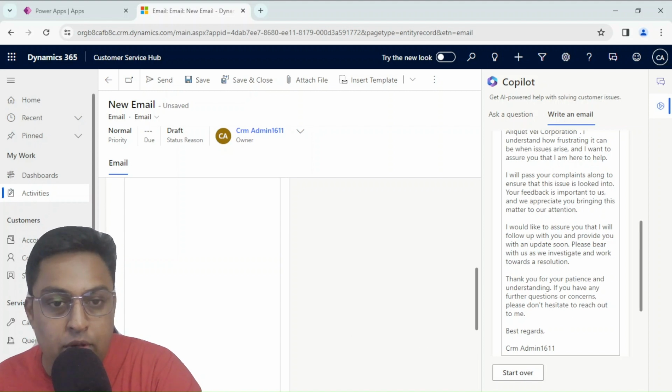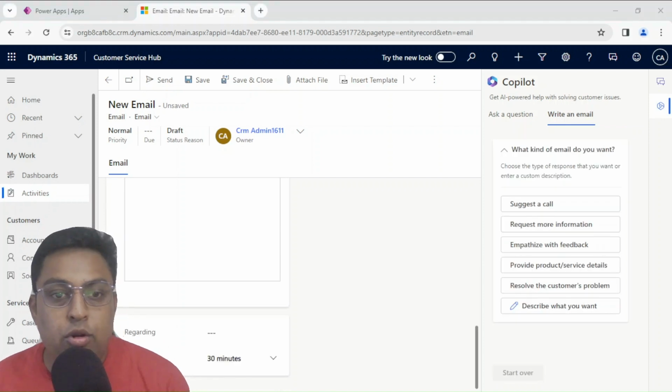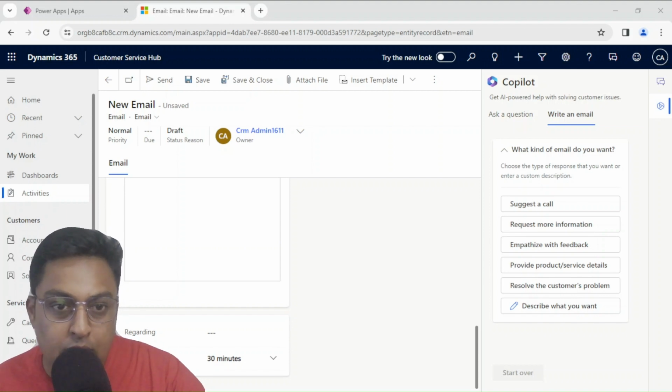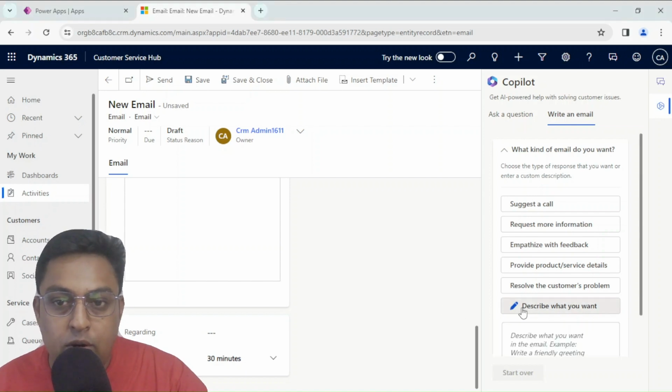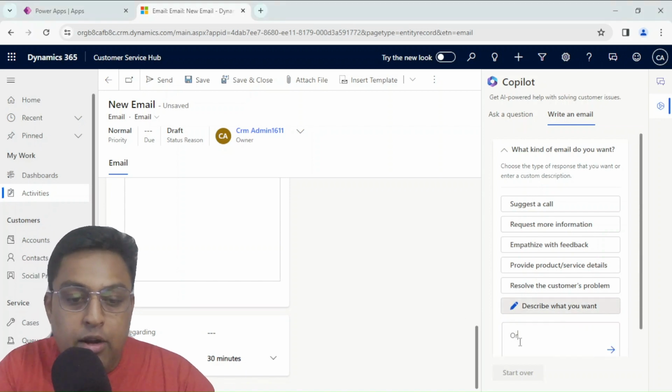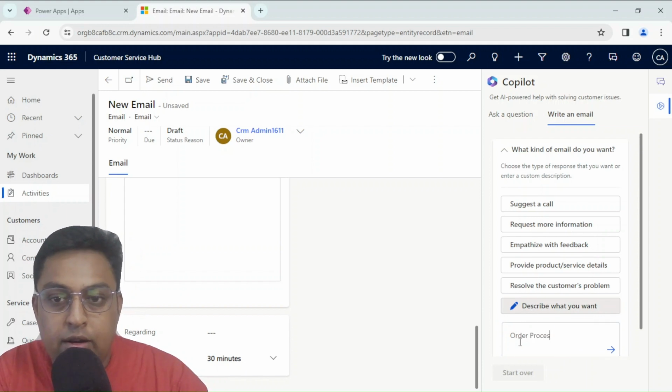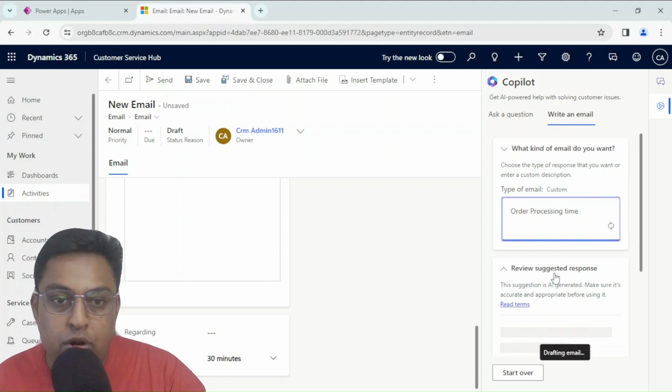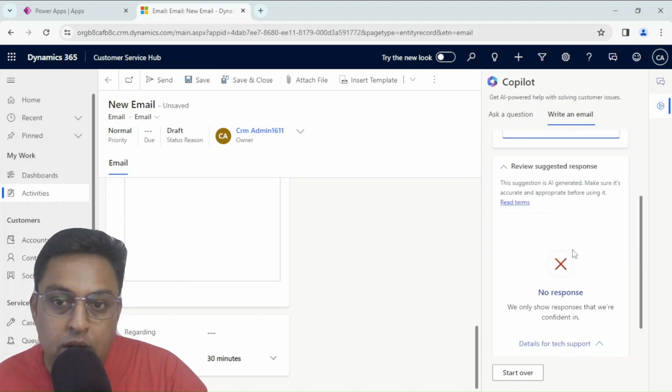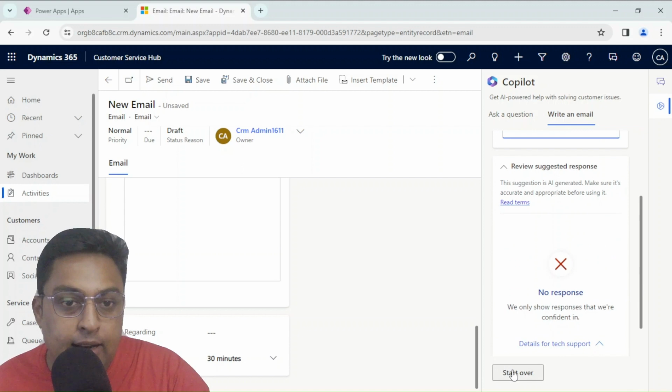Now let's use one of the scenarios with another case record that I have, and I will tell you the difference there. Now let's look at a custom scenario. I am just trying to type in something that's not amongst the available options, and I want to type in my own and be able to do something around it. So let me say that I am trying to find a resolution for order processing time, and then I will say, create a response for me for this particular problem. Now it's drafting the email, and you may notice that this custom one is taking a bit more time. Now you are not getting any response right now.